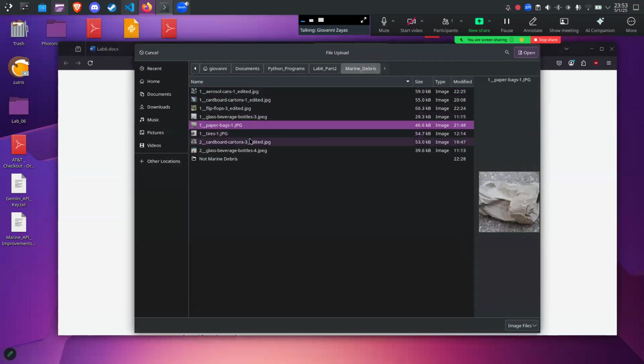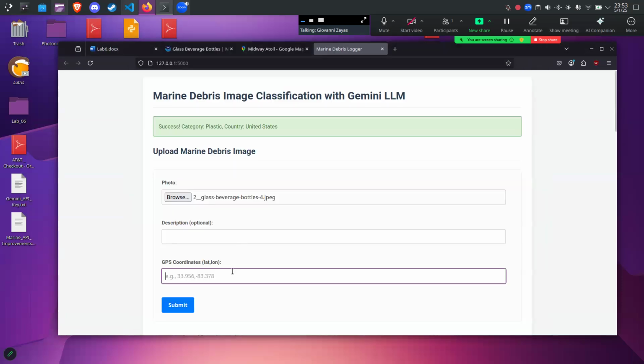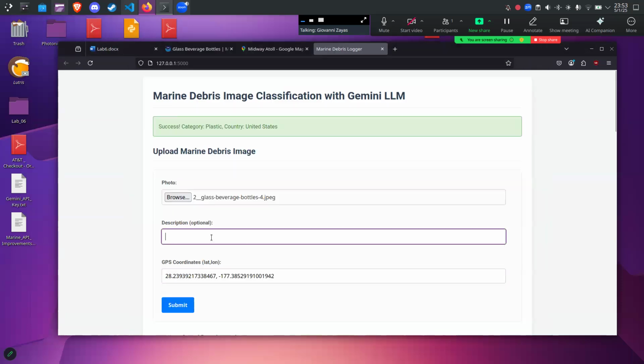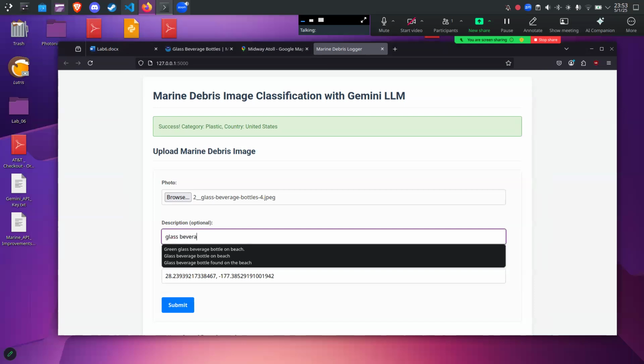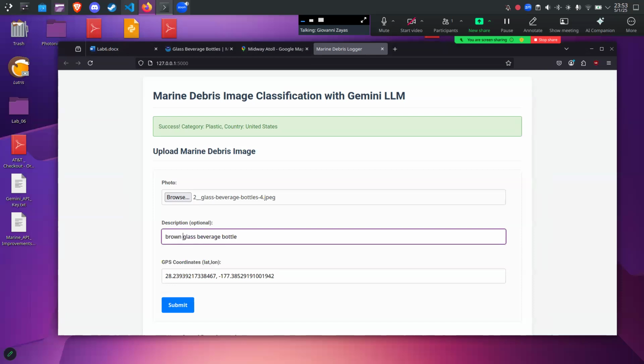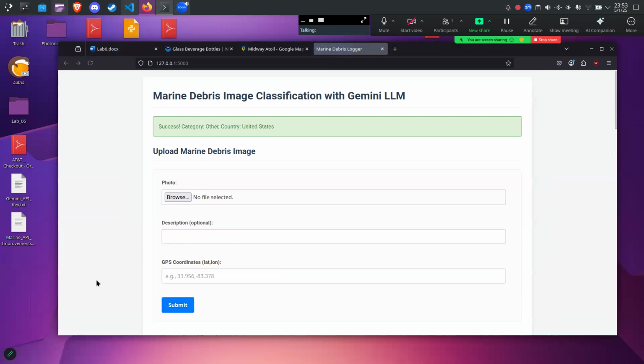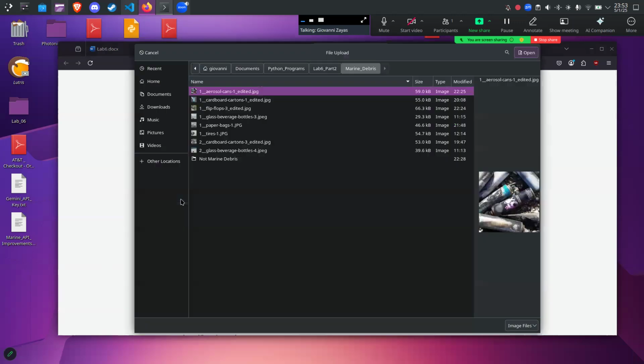So let's put it in again the second time. Same coordinates and everything. We can say, hey, glass beverage bottle. Let's try not to be so vague, right? Let's see, brown glass beverage bottle. And then this categorization should now say glass. Now we did other. It's kind of finicky in that respect. What's important is that it did categorize it as marine debris.